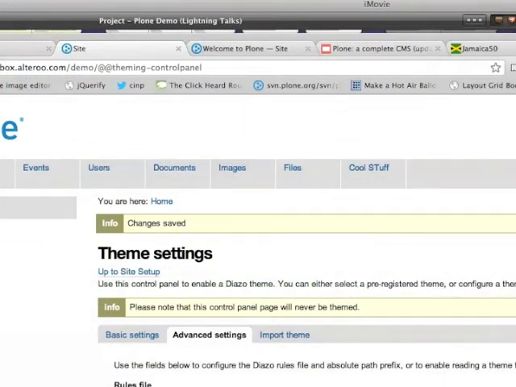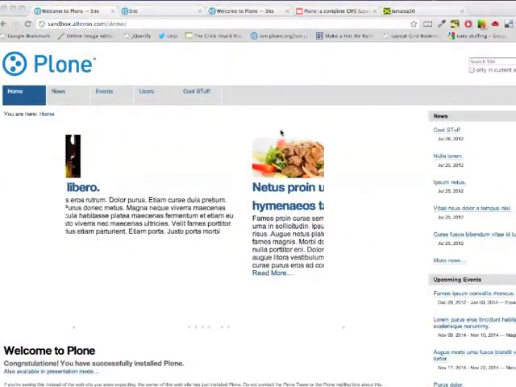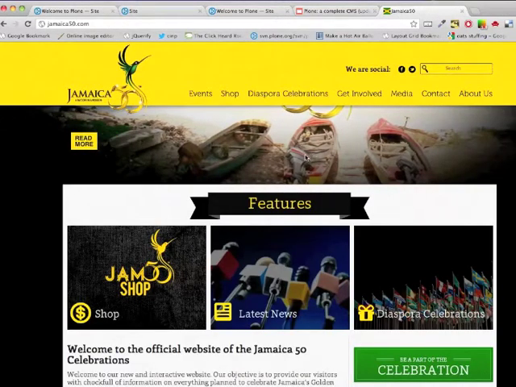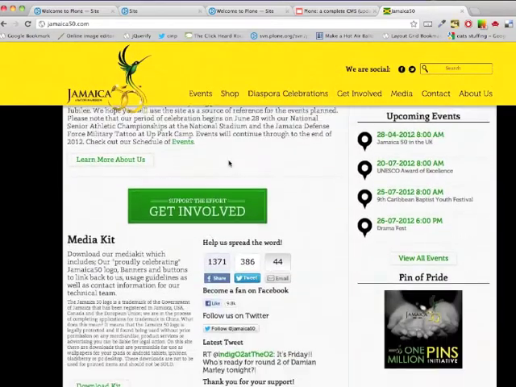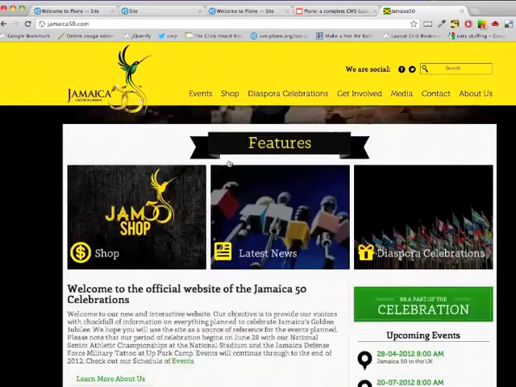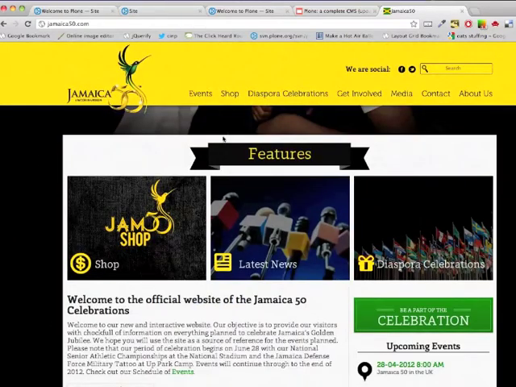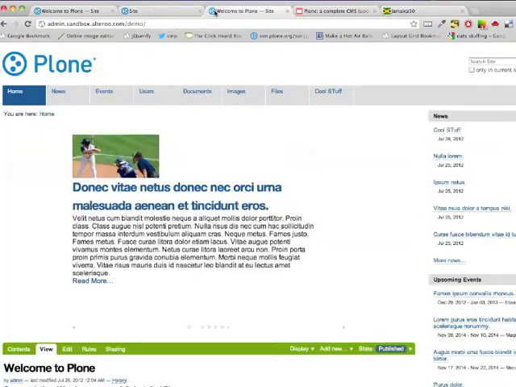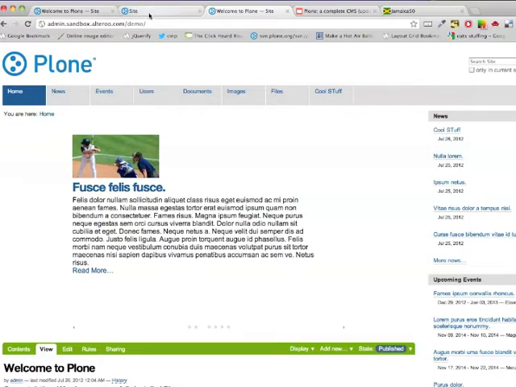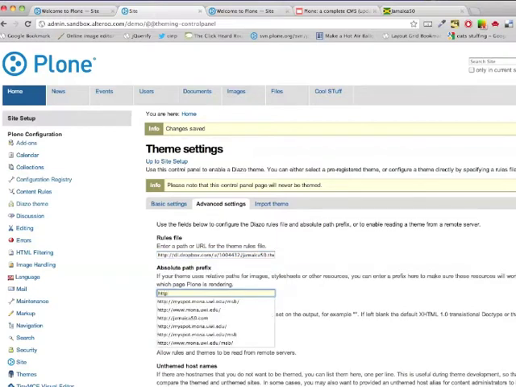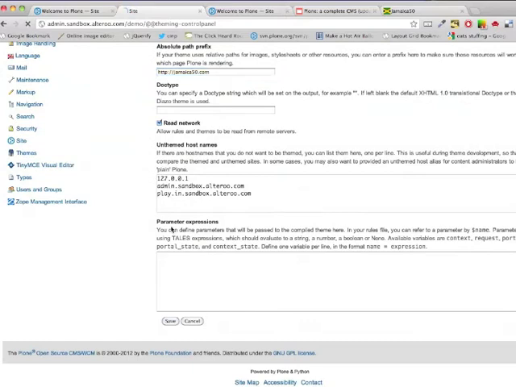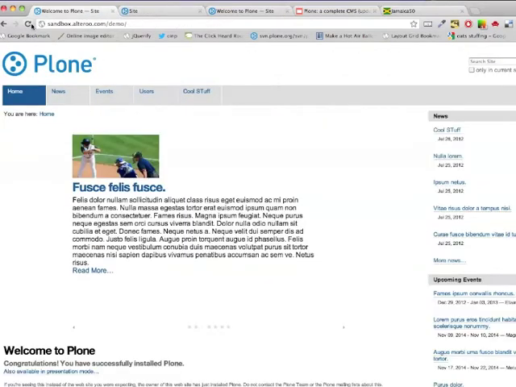So for integrators, we can create custom content types. But let's just talk about the theme thing. It turns out that while the other presentation was going on, I really liked that Jamaica 50 site. We need to work together with the design. So what I did was I decided I want to put my Plone content in it. A Plone theme is one file, right? Let's try it out and see. Let's refresh and see if it's themed.